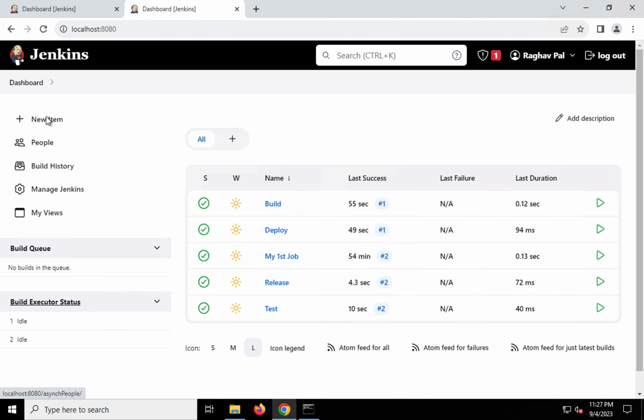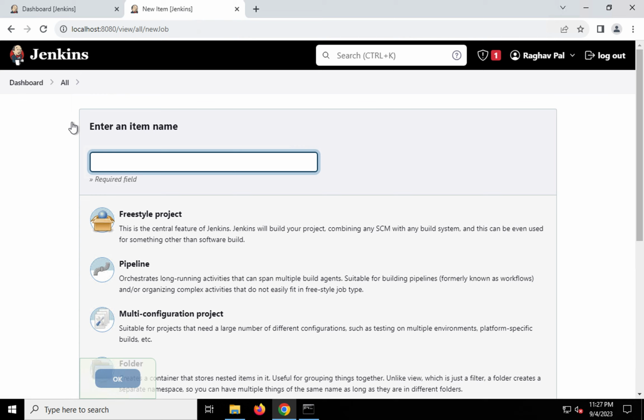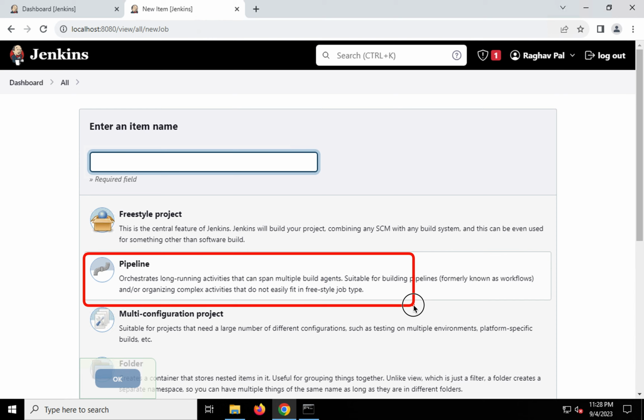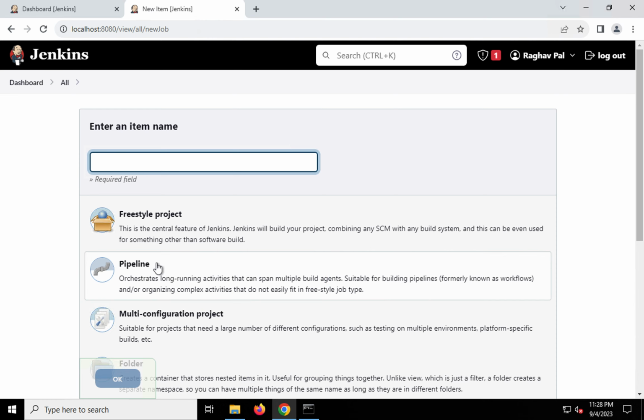So if you go to new item, you can give any name to the pipeline, and then instead of selecting freestyle project, you can use the pipeline project. Now just in case you do not see the option here, that means the pipeline plugin is not added or installed on your Jenkins.